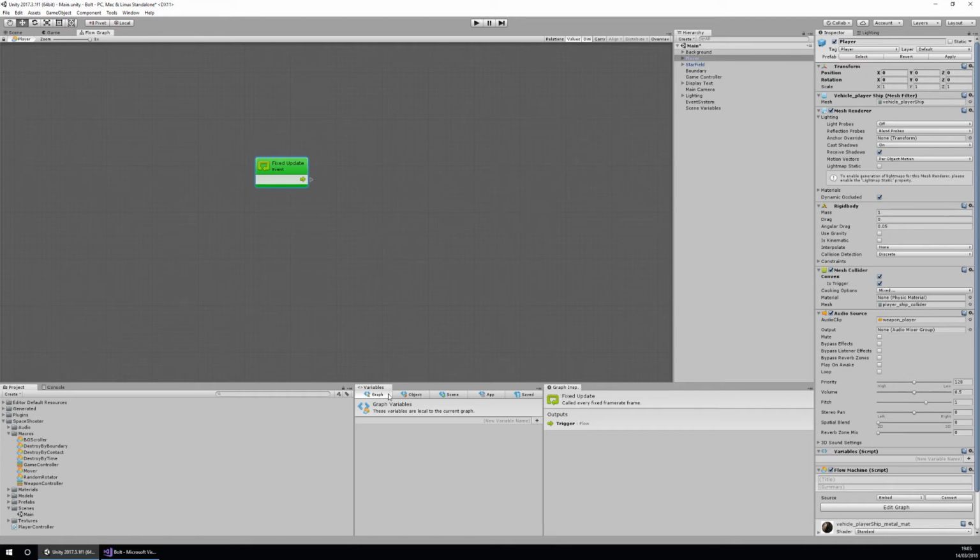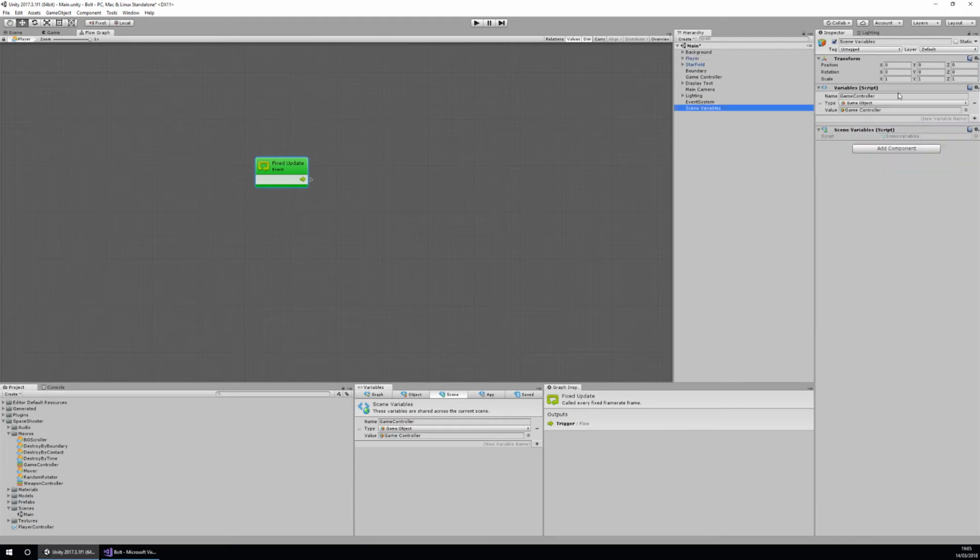Now, there are tons of different variables we can have with Bolt. So the first one, as you can see down the bottom here, is the graph variable. Now, graph variables are local just to the graph. So that means that no other object, none of the other graphs on the object can access that variable. Now, an object variable is usable by all the graphs on that object.